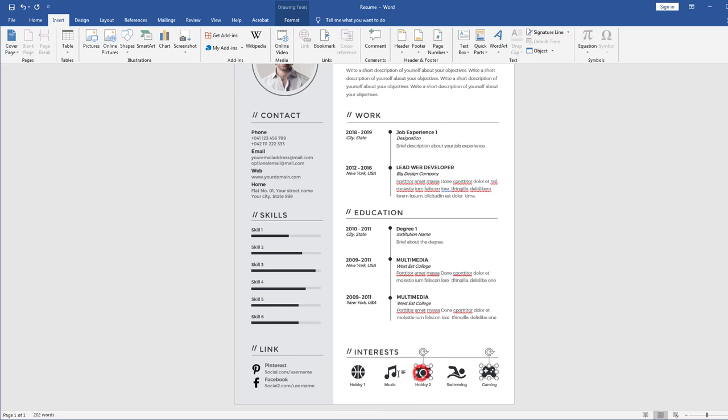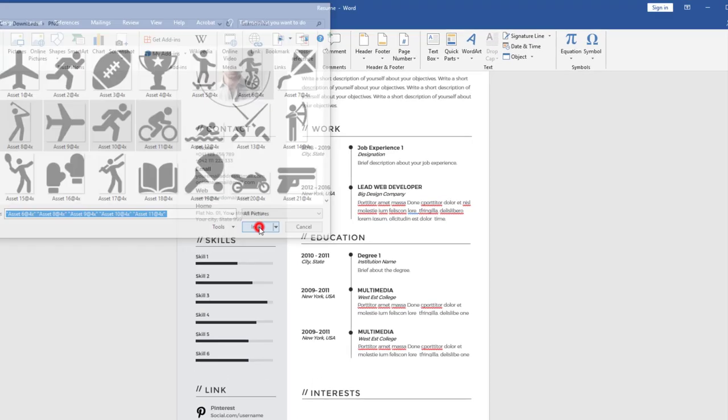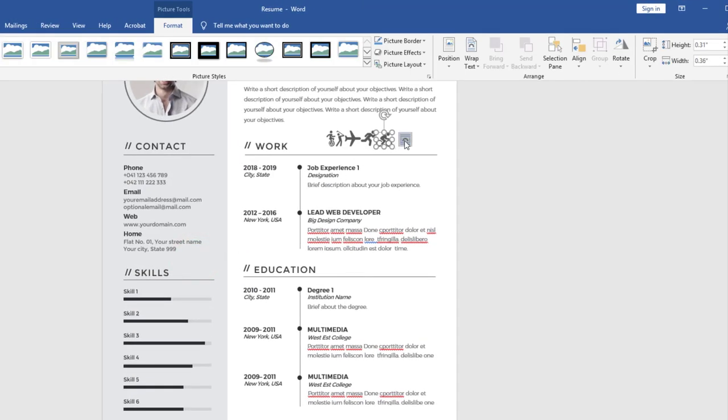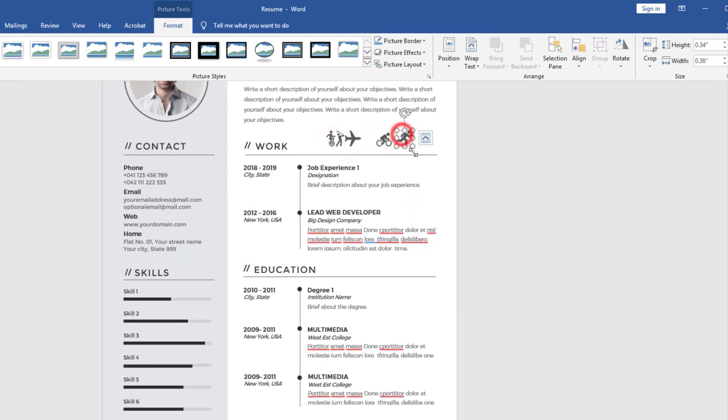Press and hold Ctrl key and click to select multiple object. Insert, Picture. Click and select Square from Layout options.